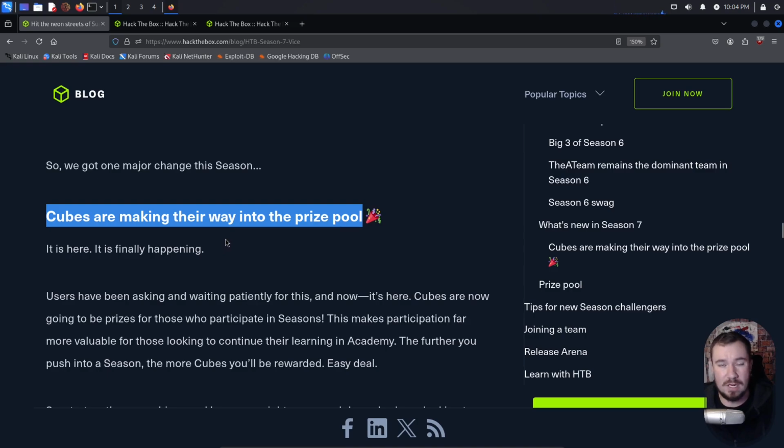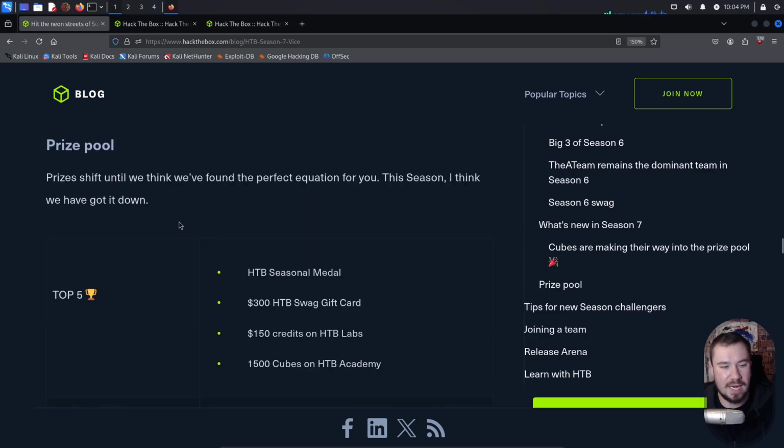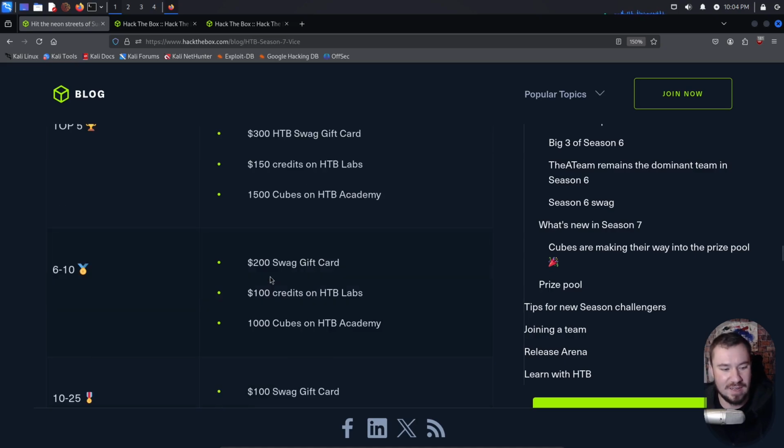And another thing I want you to be aware of is this is completely free. All you need is a free Hack the Box account to be part of the season and to join our CTF team. We'll scroll through. We have a prize pool. You can kind of see what you're able to get. The top 5 get all of these things, which is amazing. You have 1,500 cubes in Hack the Box Academy. To be honest with you, I'm always confused on cubes. I don't know the monetary value of that, but it's a lot. You'll be able to do a lot with 1,500 cubes.